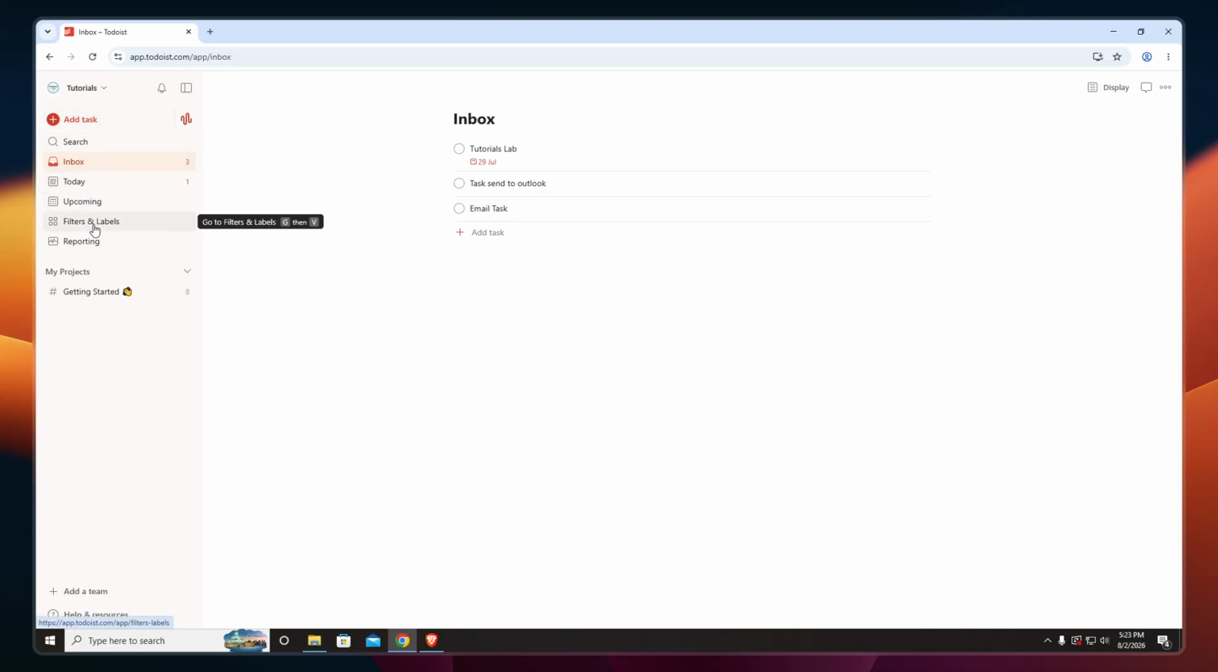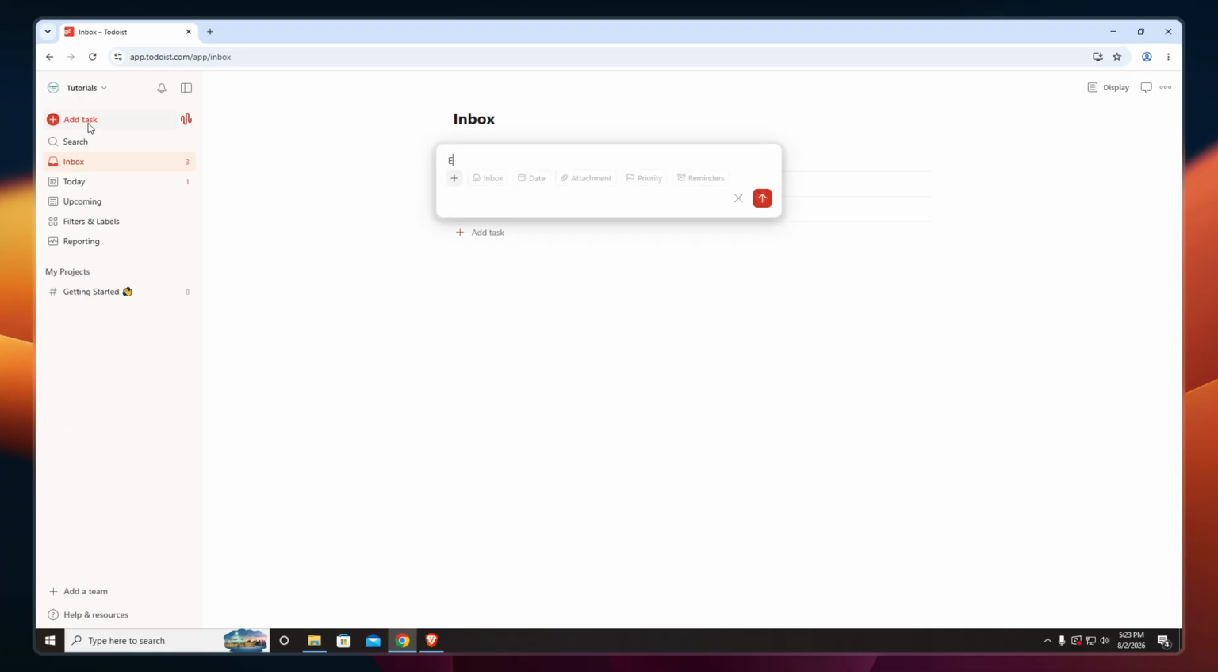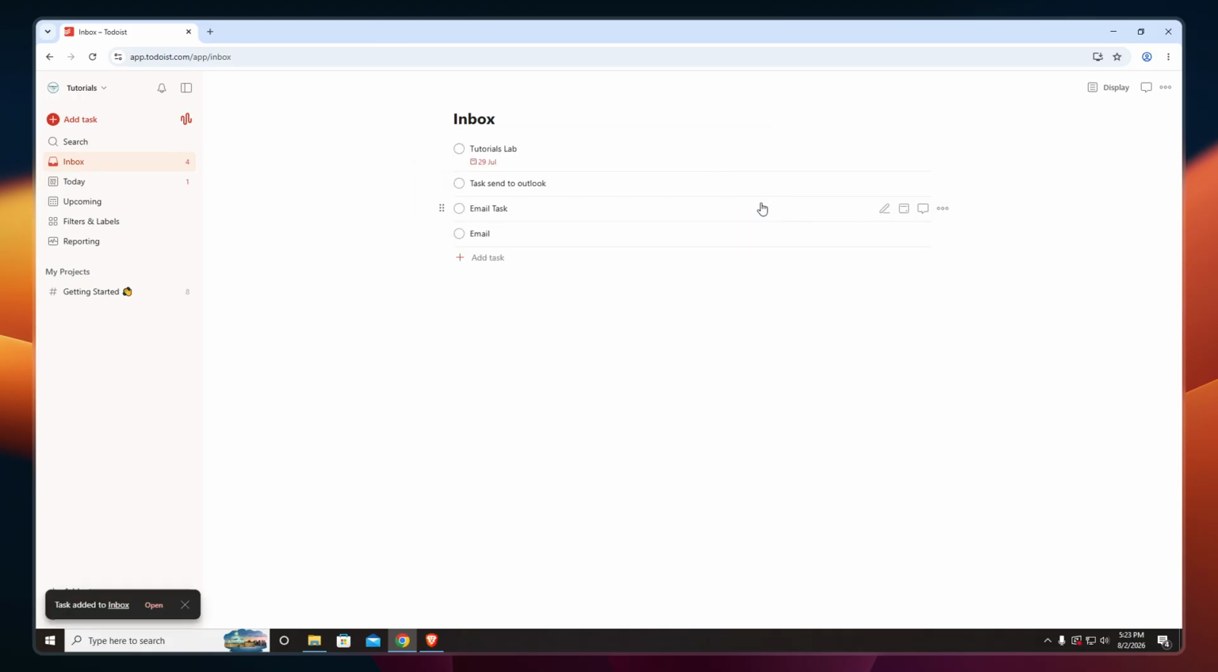Now, to demonstrate how this feature works, we first need to create a sample task. Look at the left side menu where you'll see several Todoist tabs and functions. Click on the Add Task button at the top. A small window will appear where you can enter your task details. For this tutorial, let's simply name it Email Task. Once you've typed that in, click Add Task to create it. This gives us something to work with as we set up the email integration feature.